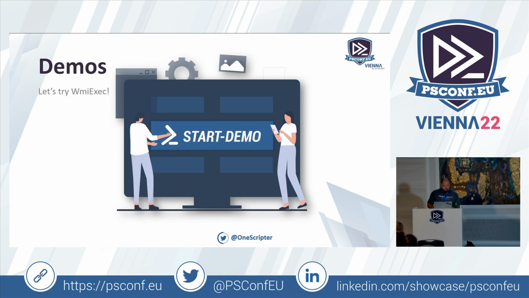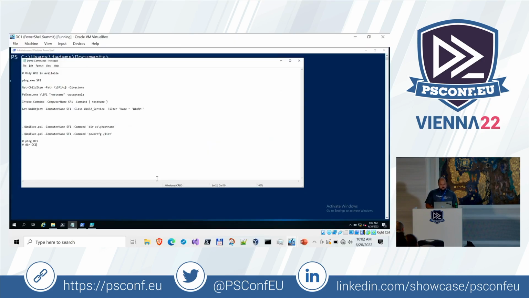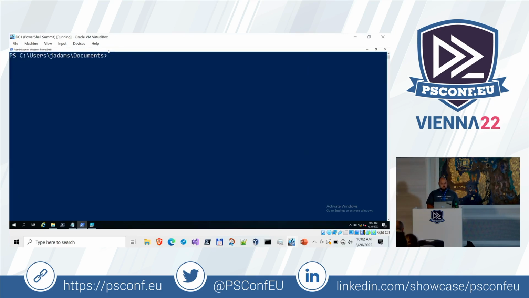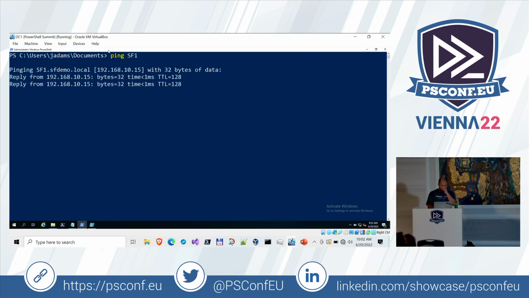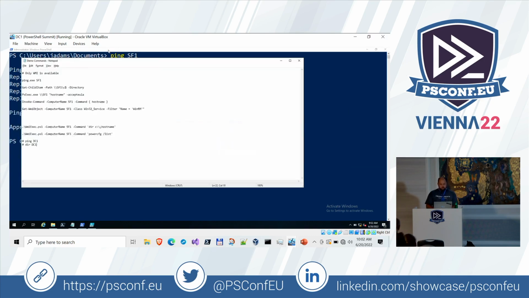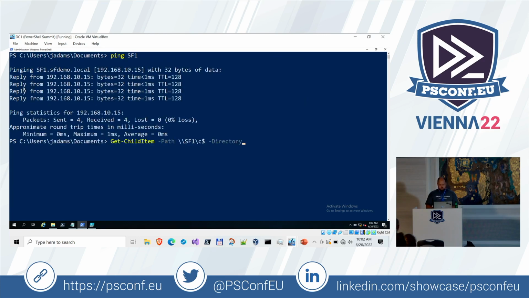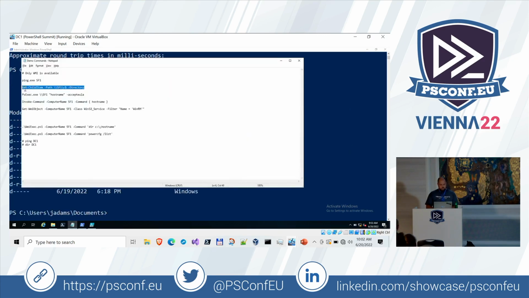All right, straight to the demo. All right, so I've got a couple of VMs set up here, and we're going to run some commands just to show that we can't execute things normally and get the output remotely. So this box I got is SF1, it's online. And let's just see if we can create a directory remotely and get that.